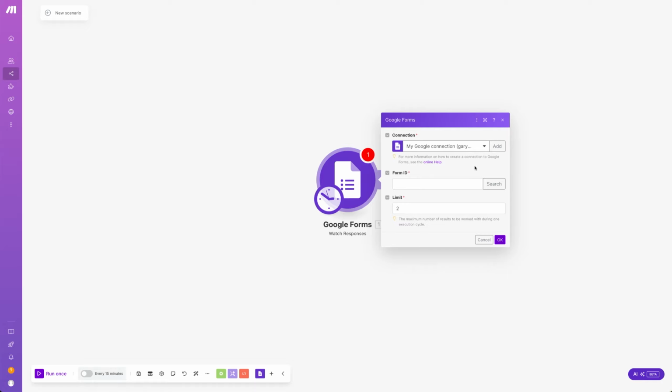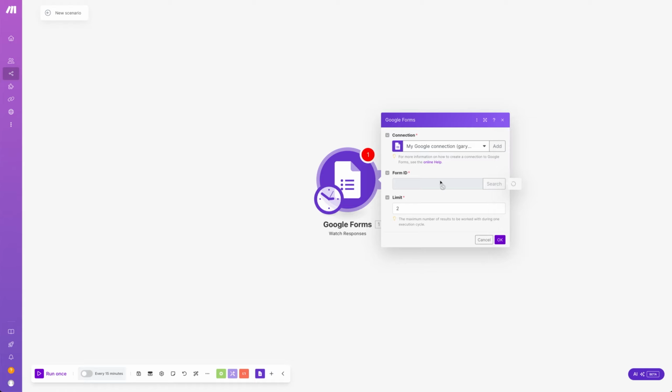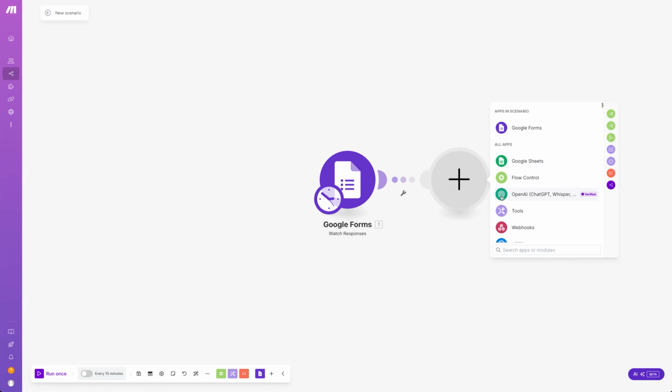It's already connected to my Google account, and we're going to search for the form. I have it titled as fitness, so we're going to click OK. Automatically grabs the ID, and just like that, our Google form is now connected to Make. So that is all set. We're not going to specify the schedule or the cadence for this to be run at right now. We'll come back to that at the end. So we're just going to click OK for now, and we're just going to connect this to another module.